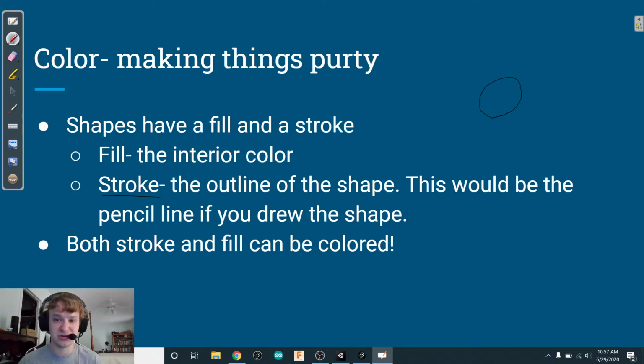Same thing with a rectangle. If I drew a very rough rectangle here with my mouse, you can see this outline of the rectangle is what the stroke is. Same thing with the triangle. It's the line that I'm drawing right now. That is the stroke. It's the outline of the shape. So you can color the stroke of things in processing. You can make it red, pink, white, black, whatever color you can think of. So that's one thing.